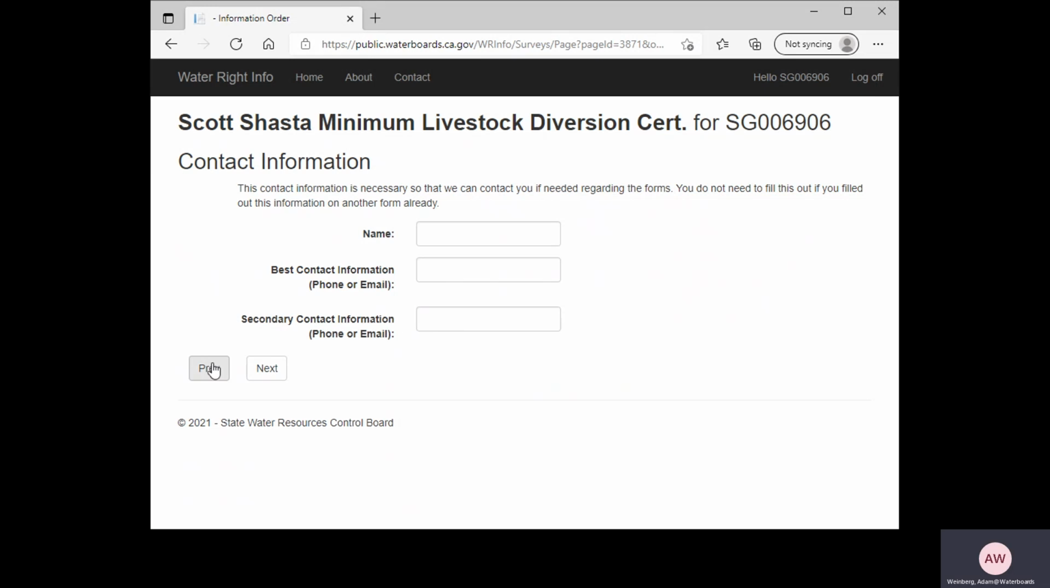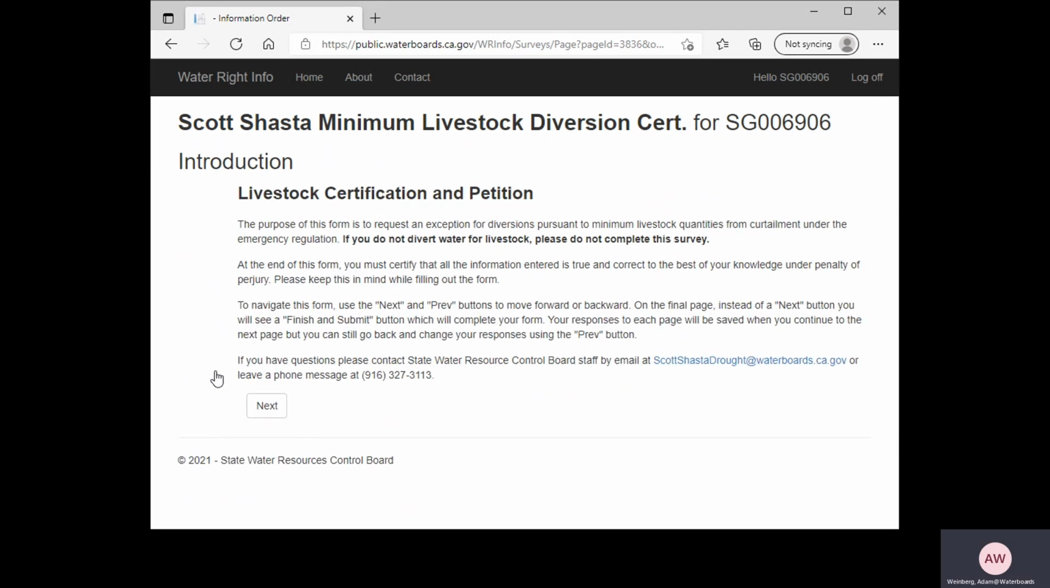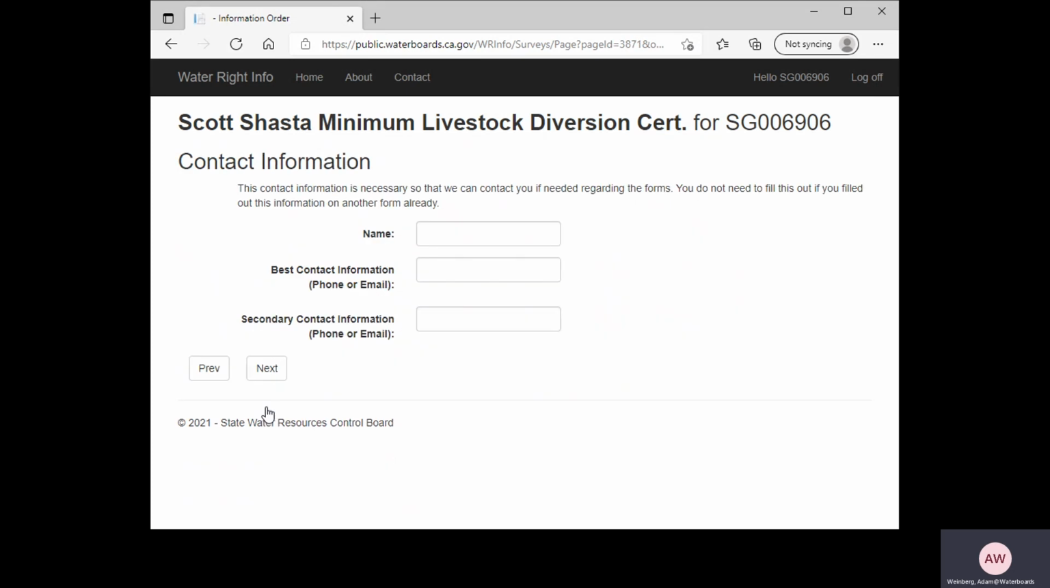One thing I want to bring to your attention is these Previous and Next buttons. If you click the Previous button, it will allow you to go to the previous screen. And the Next button will allow you to navigate to the next screen. Anytime you press Previous or Next, it will save the information that you entered on this screen. If you close your browser before pressing Previous or Next, this information may not be saved. After you put in your information here, click Next.